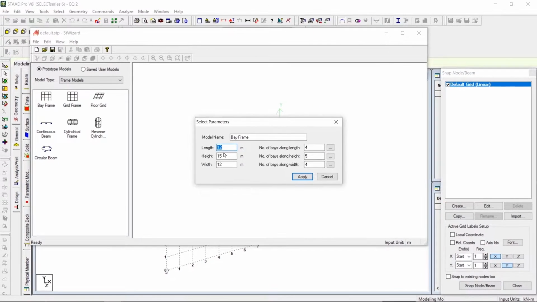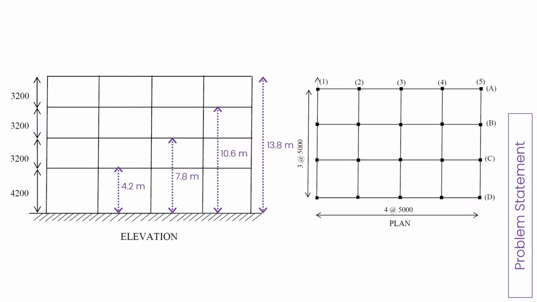Now let's check out the length, height, and width first. So we are going to create this structure. We have a length of 4 spans of 5 meters each, that is 20 meters. We have a width of 3 spans of 5 meters each, that is 15 meters. And we have a complete height of 13.8 meters with different floor levels. So we have a 4.2, 3.2, 3.2, and 3.2. So let's create this structure using our structure wizard.